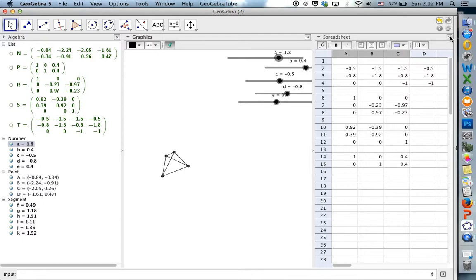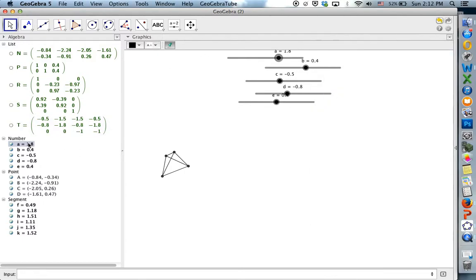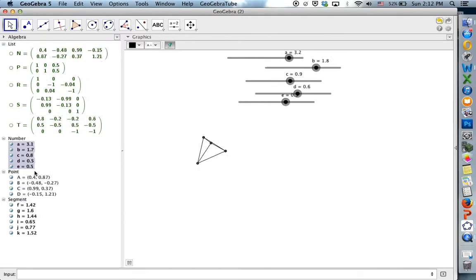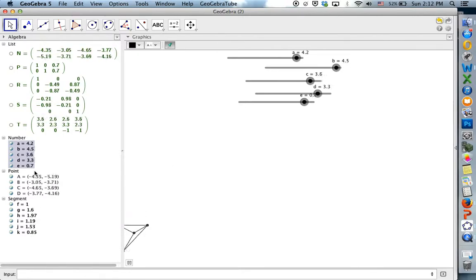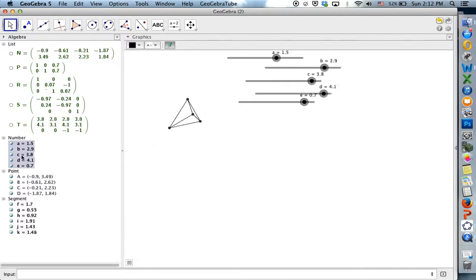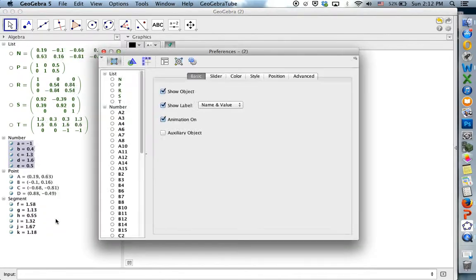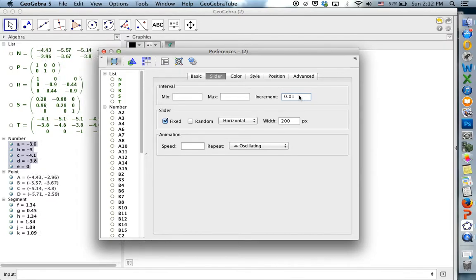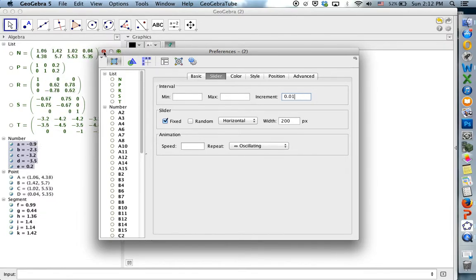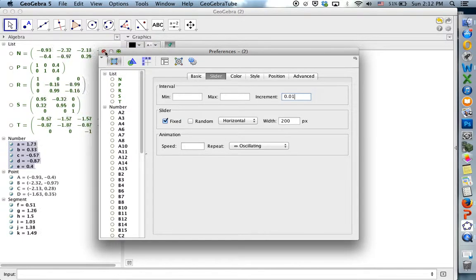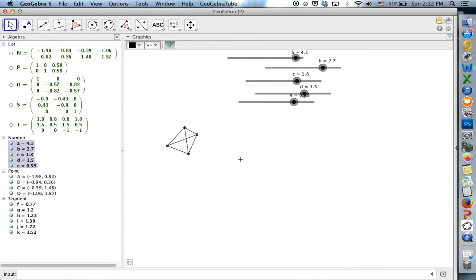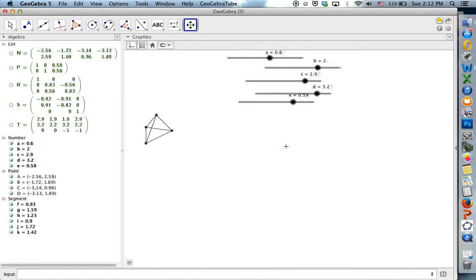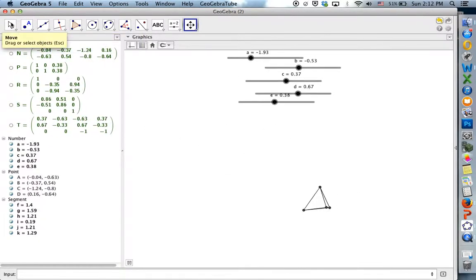Nice thing, we don't need a spreadsheet view anymore. A nice thing we can do with all these numbers is we can now animate them. And there goes our tetrahedron. Oh, it's extremely jerky right now. We can look here at our preferences on the slider. Don't make it go by 0.1, make it 0.01 or 0.005 or something, and that should smooth it out a bit. If we're basically happy with how it looks, that doesn't look too bad. Let's slide it over so we can see it better.